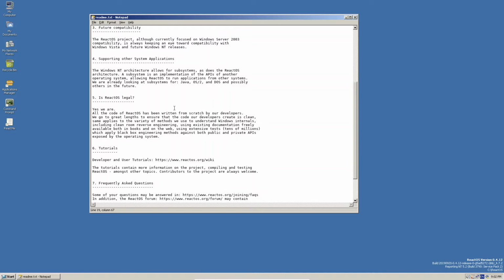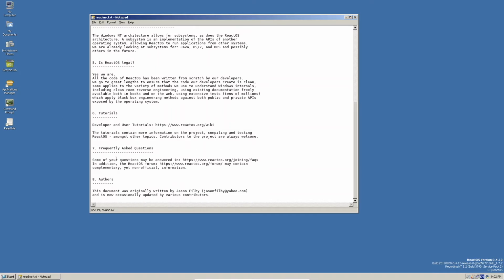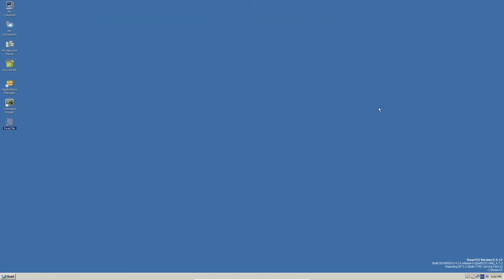Is ReactOS legal? Yes, we are. All of the code in ReactOS has been written from scratch by our developers. We go to great lengths to ensure that the code our developers create is clean. The same applies to the variety of methods we use to understand Windows internals, including clean room reverse engineering, using existing documentation freely available both in books and on the web, using extensive tests, tens of millions, which apply black box engineering methods against both public and private APIs exposed by the operating system. It does have tutorials. We have our frequently asked questions, as well as the authors of this system here. All right, or this document, I mean.